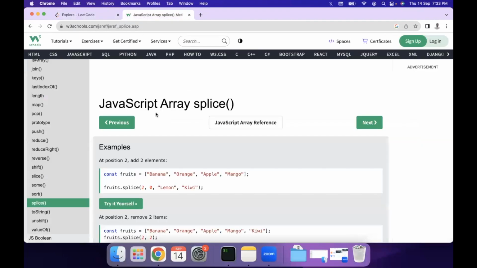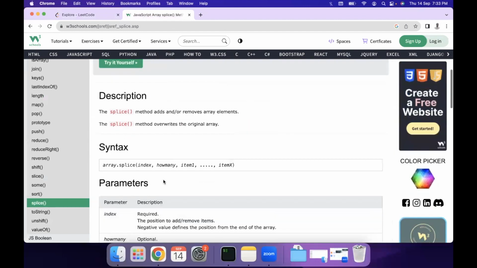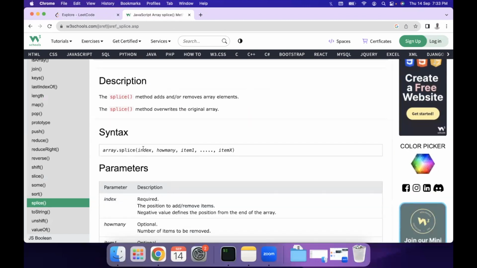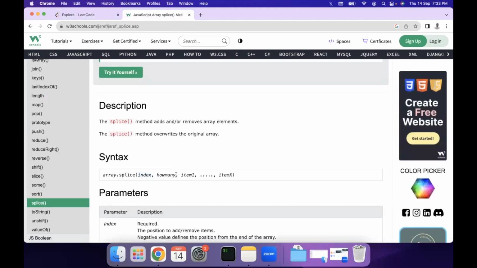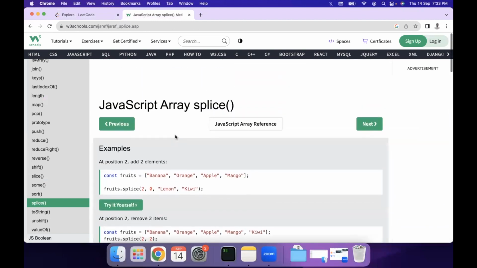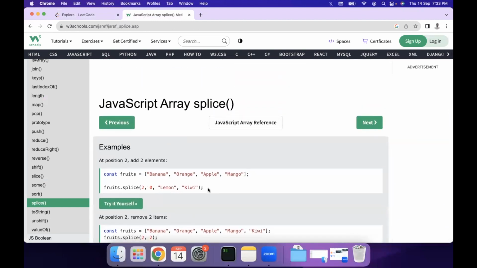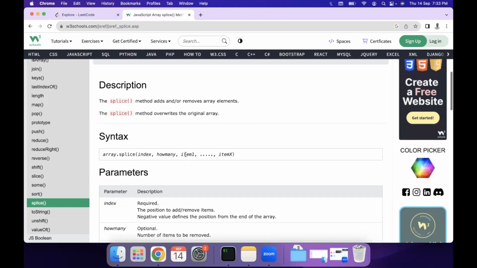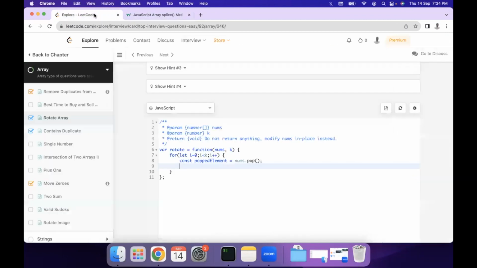So for that, we can use the splice method. The splice method syntax is like this: we first specify the index at which we want to make the change. Then we specify how many elements we want to remove from the array. In this case, we don't want to remove any element, but we want to push an element to the front of the array. That is the next parameter, in which we can specify all the items which need to be pushed to the front of the array.